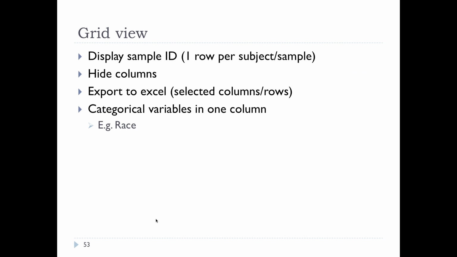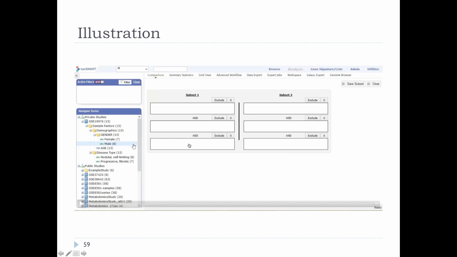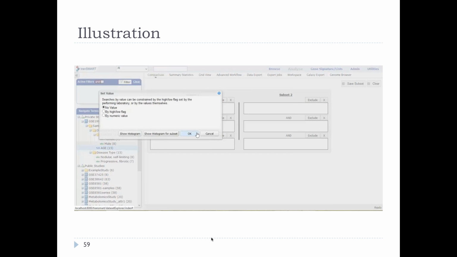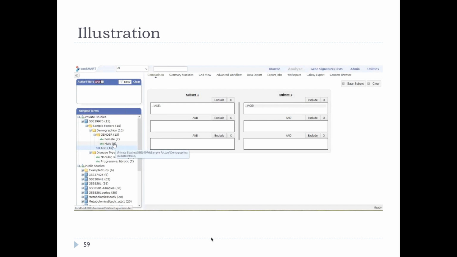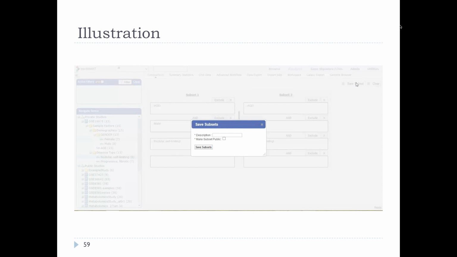Skip another 7 slides. There's one showing the workspace. I think the remaining ones say illustration at the top. Yeah, next slide. Here we are. So you can create quite complex queries and save them with descriptions in a user workspace. So we'll just go through creating one of these, selecting male and female by age, and with a couple of other categories in here. And then we can save that subset and give it a description.